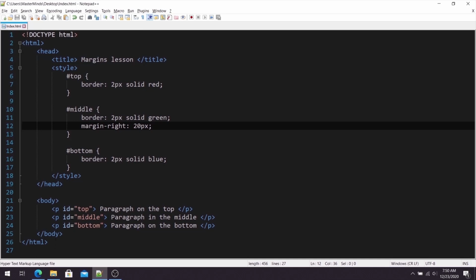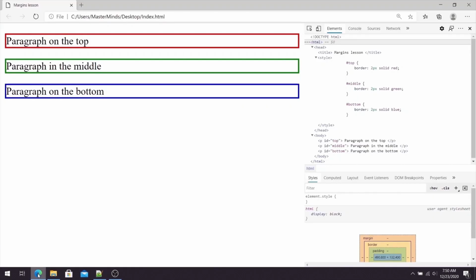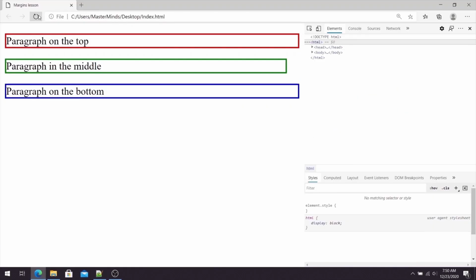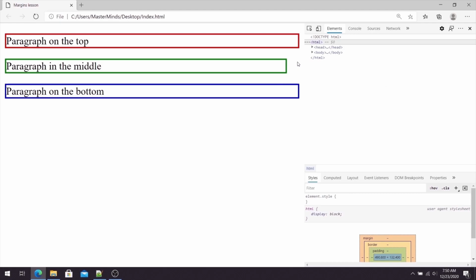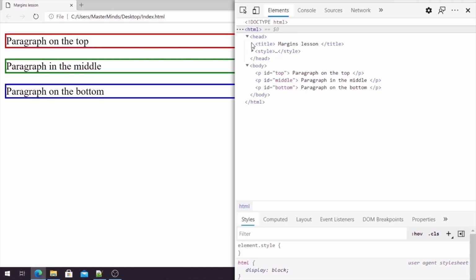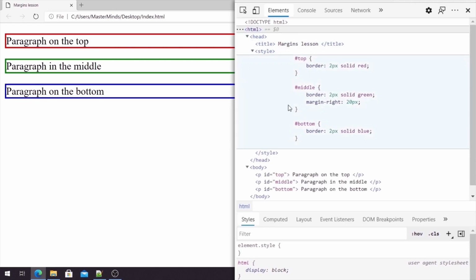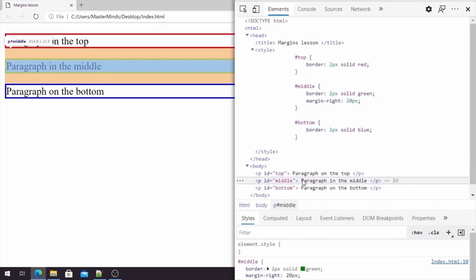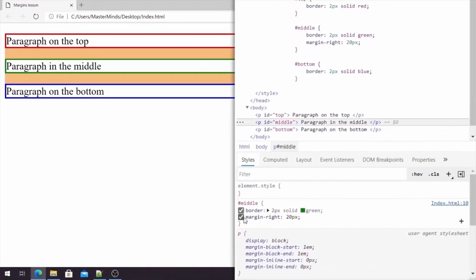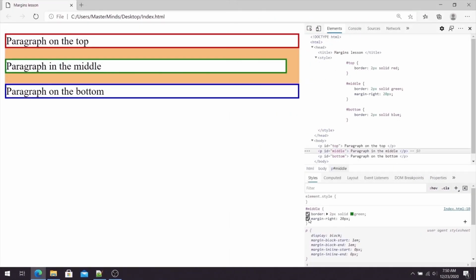Let's go back in our web browser and let's refresh it. So now you can see that we have added some additional space on the right hand side. Okay, let's expand body once again, head as well, and style block. Okay, so let's click on our middle paragraph. So down here you can see margin right CSS property that we have added. So if you uncheck it, you can see how your paragraph will look like without this property.